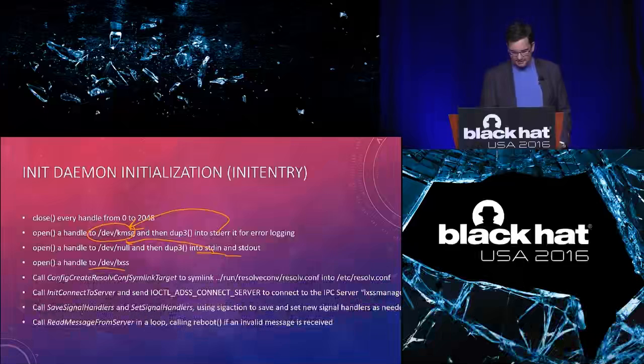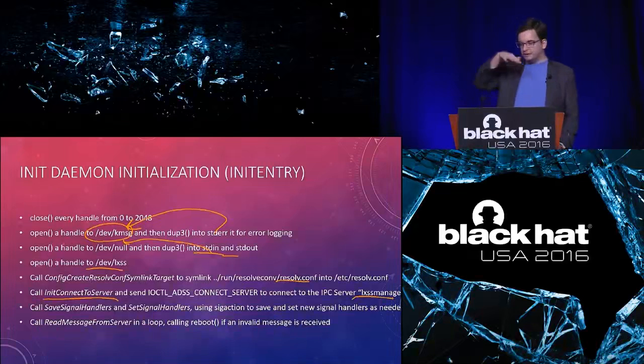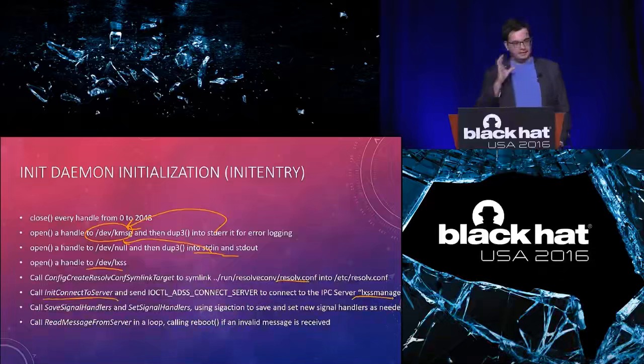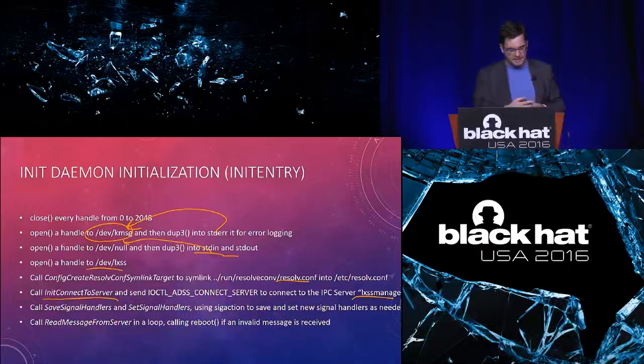Then it creates a symlink for resolv.conf. And then it tries to connect to a server, an IPC server called LXSS Manager. That's what the LXSS Manager on the Windows side has created as an IPC server on the Linux side using the bus driver, the Linux driver that exists. It basically creates a listening server that can now send commands to the init process and also receive responses from the init process. And then it sets up some signal handlers, and then it sits in a loop and just calls read message from server.